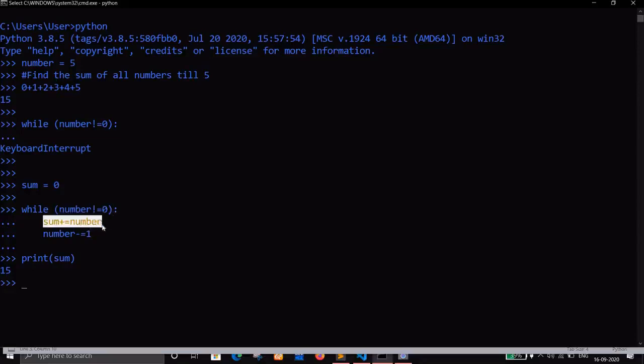Sum plus equals number, that means the previous value of sum. The previous value of sum is no more 0. It is now 5, because last time when we added it was 5. Now 5 plus 4 is 9.